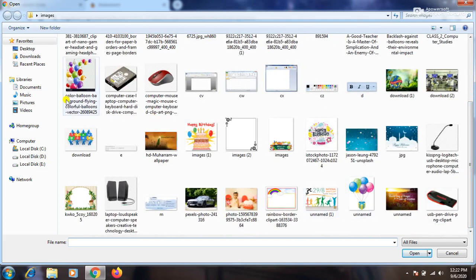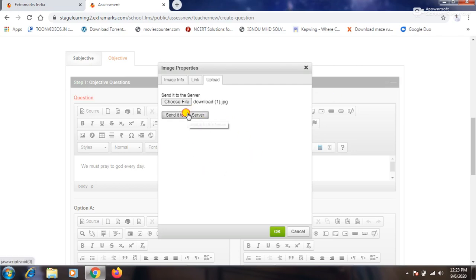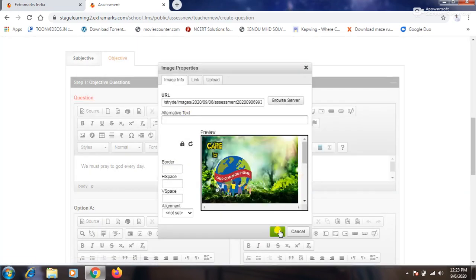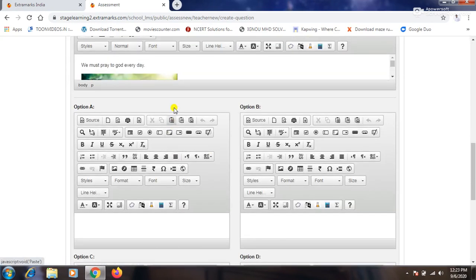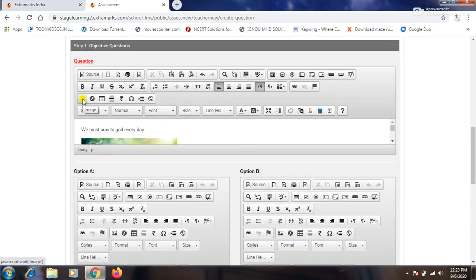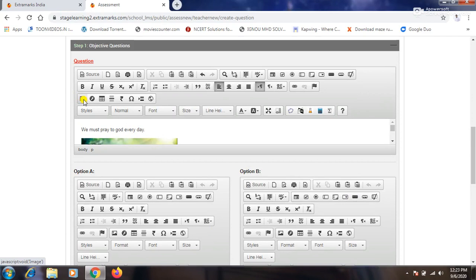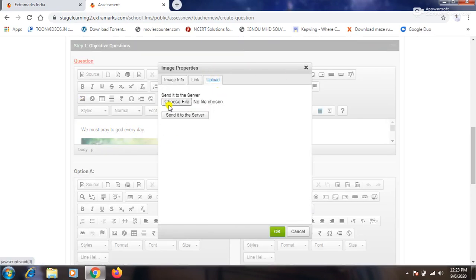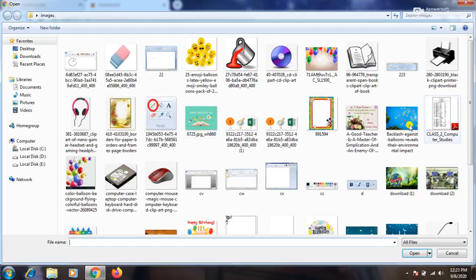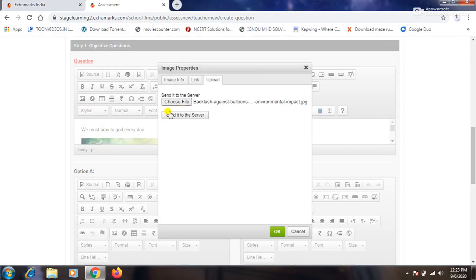Okay, so I'll keep a file, like we must pray every day. Yes, I have something. Image. So I put some kind of images, send to server, and then once again I'll show you. If you want to put any image in the question or any of the options, you have to click on image, then upload, choose file from the desired location, then select the image, then send it to server.